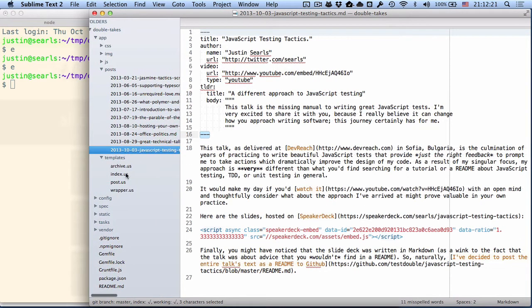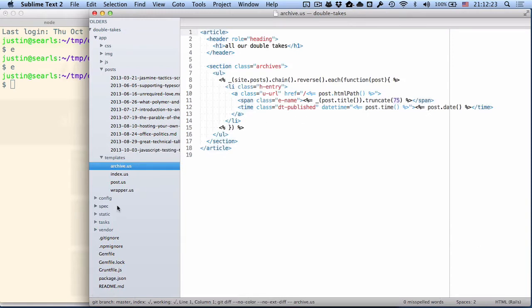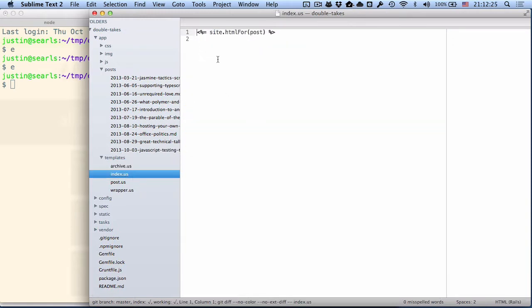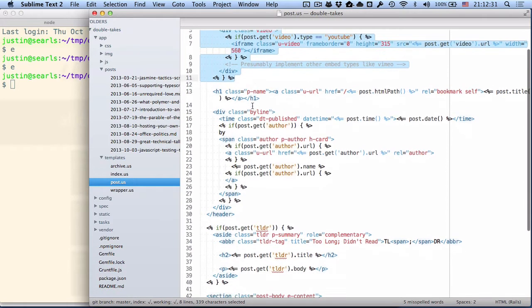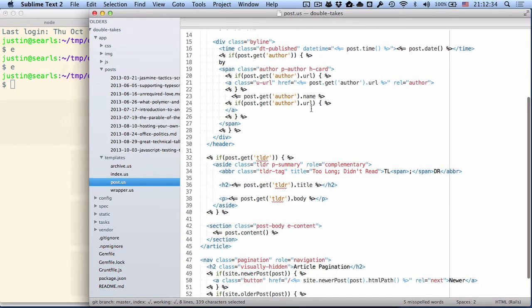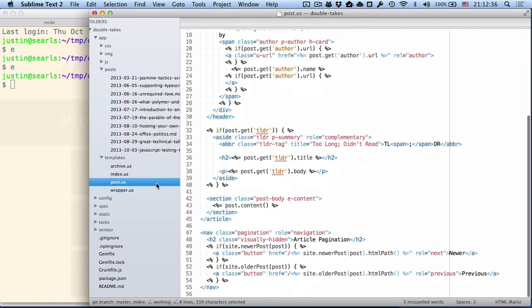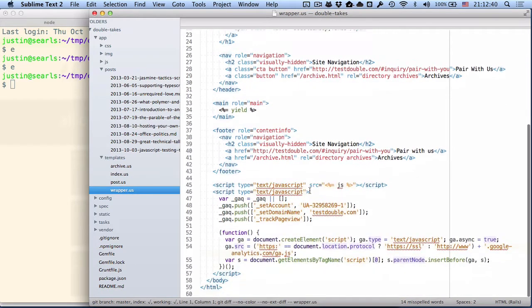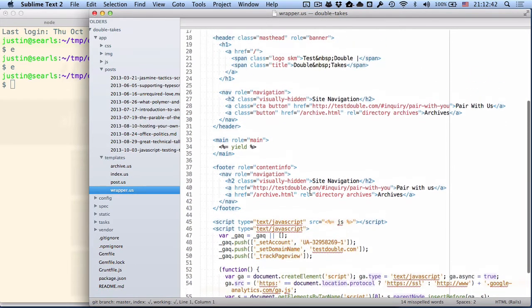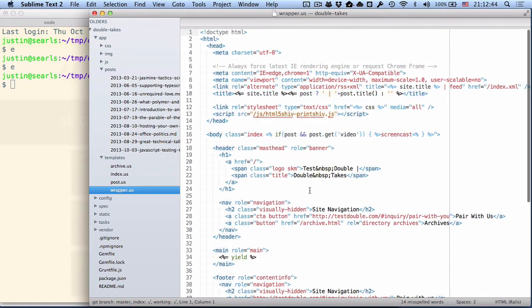Take a quick look at the templates. Our archive right here, the little boxy view. Our index will just render a single post. And our post here, you can see things like if the post has a video, render the video, etc. Render the author information, the author name and URL. And it's just a simple underscore template, very, very basic, because that's all this site will ever need, it was good enough for us. And then the wrapper for the overall page.